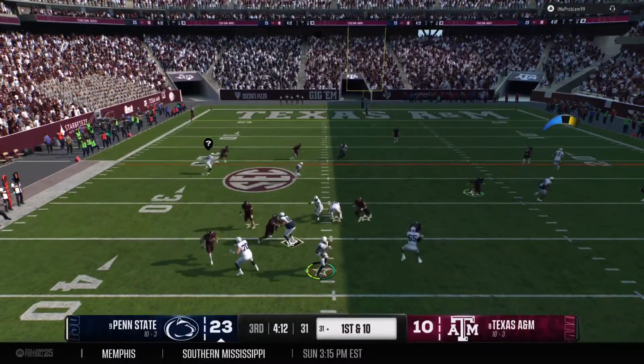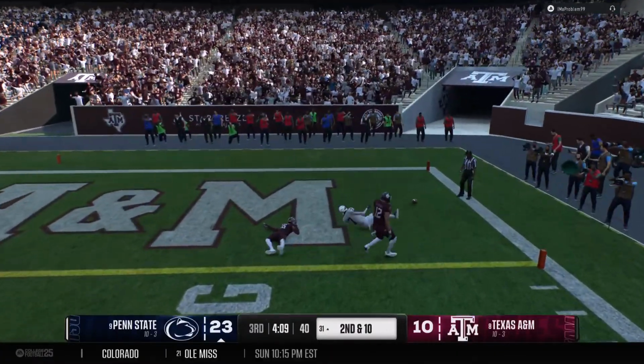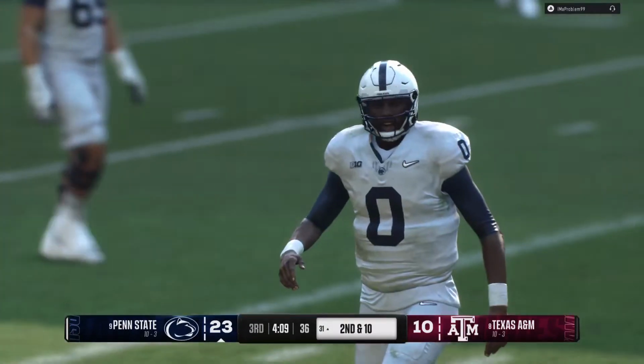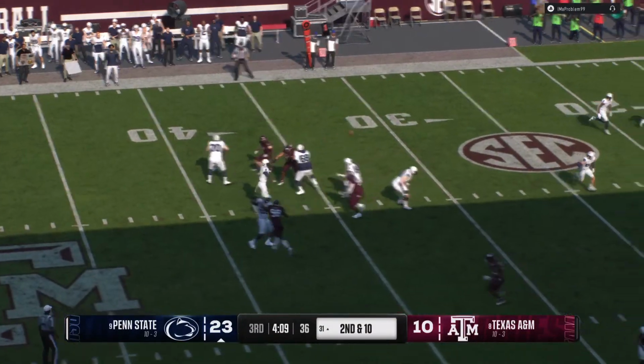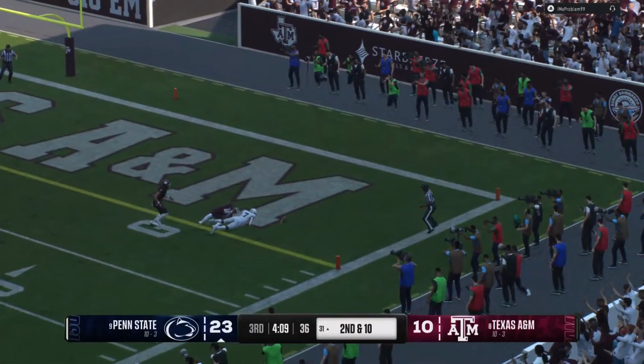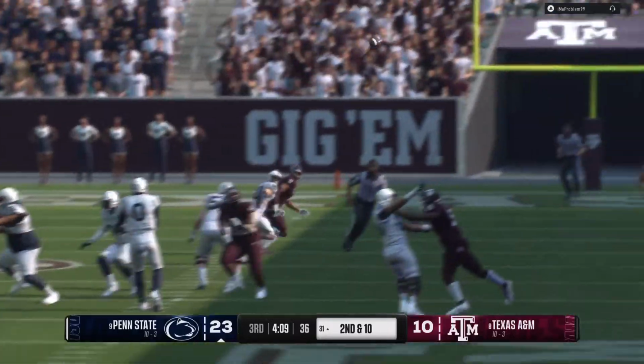On 1st and 10, looking to throw. He'll take a deep shot here. And this is dropped. Would have been a huge gain, but he could not collect it. Really good job here by the defense in coverage. Did a nice job of staying in phase with the receiver. There's no chance for a completion at all.